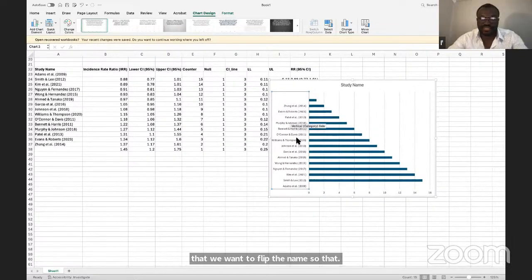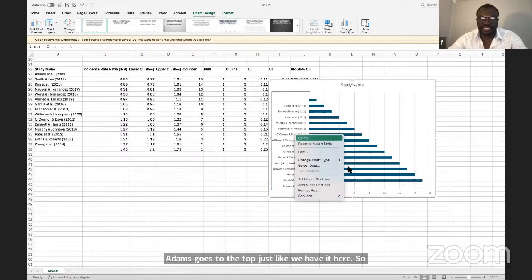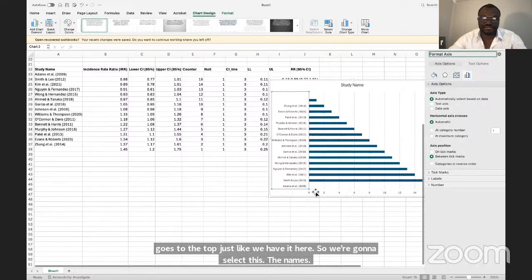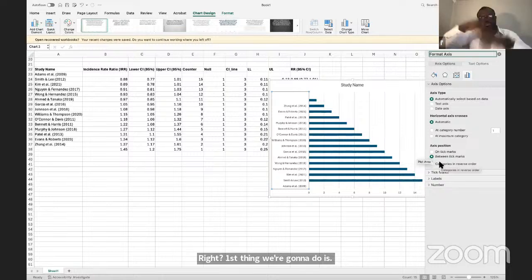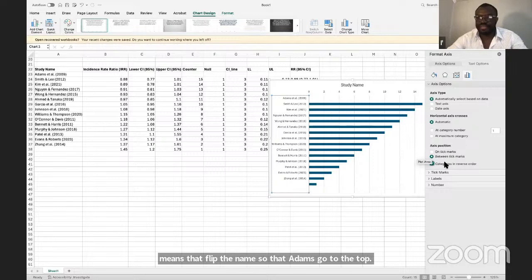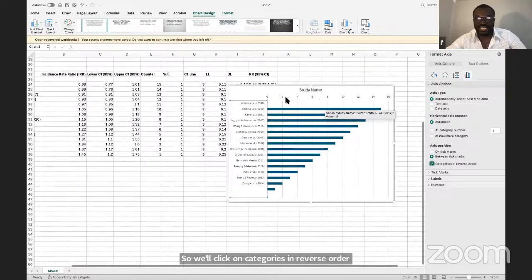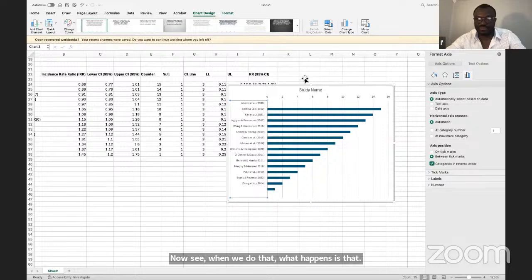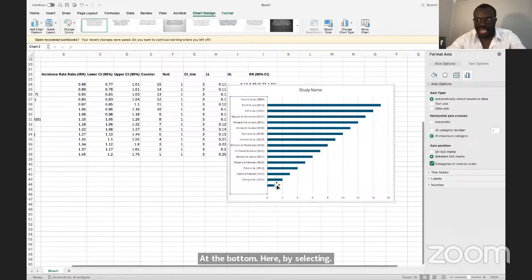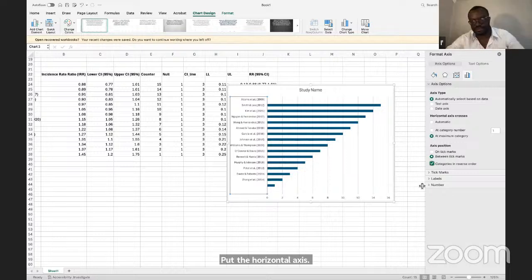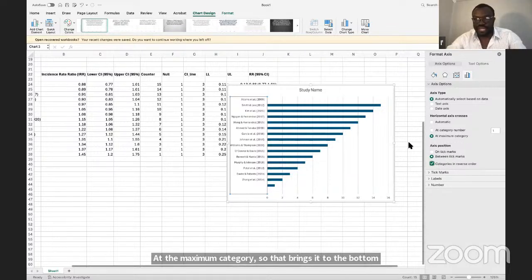So we're going to select the names, right click on it, and click on Format Axis, right? First thing we're going to do is categories in reverse order. That means flip the names so that Adams goes to the top. So we'll click on categories in reverse order. But you see, when we do that, the labels also go to the top. We don't want that. So let's put it at the bottom by selecting to put the horizontal axis at the maximum category so that it brings it to the bottom.